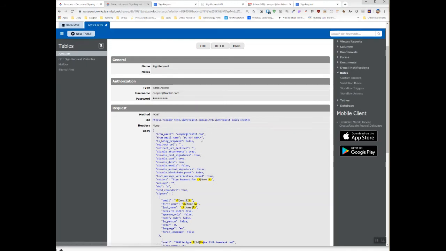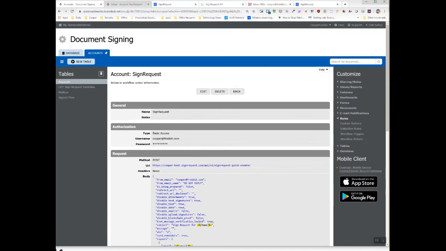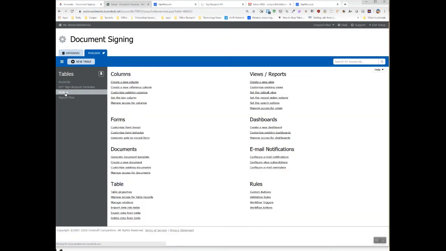Now, with that in mind, what we're going to do now is go to the mailbox. And we're going to make a new workflow trigger.